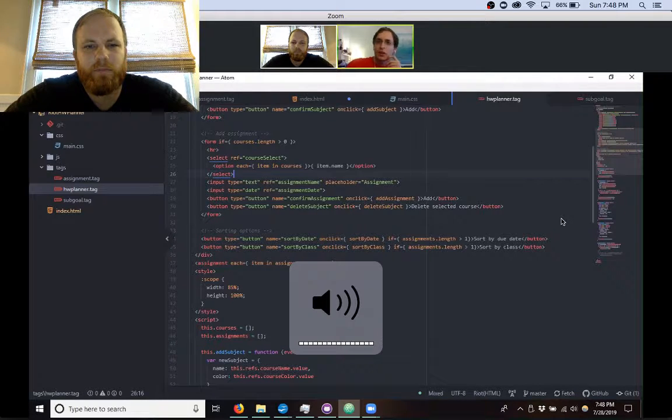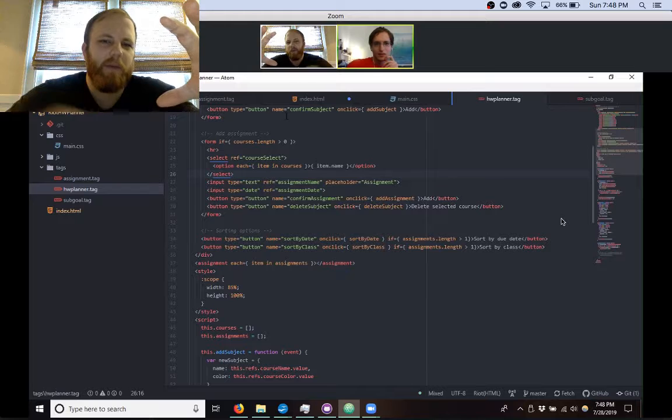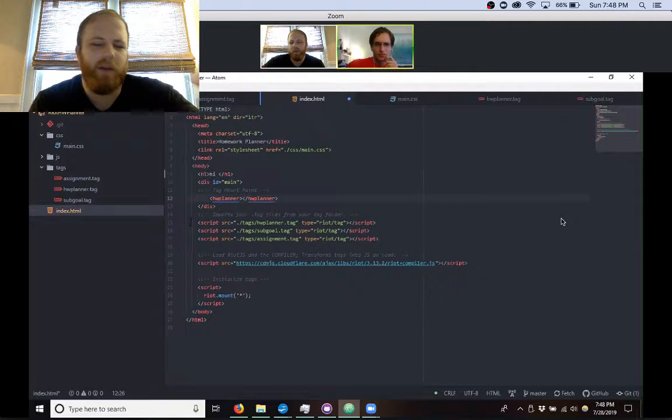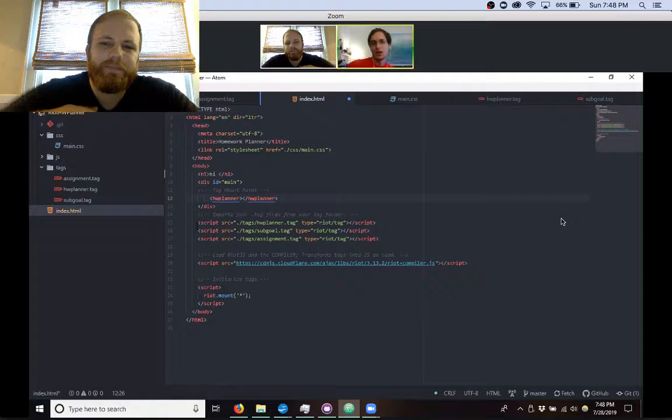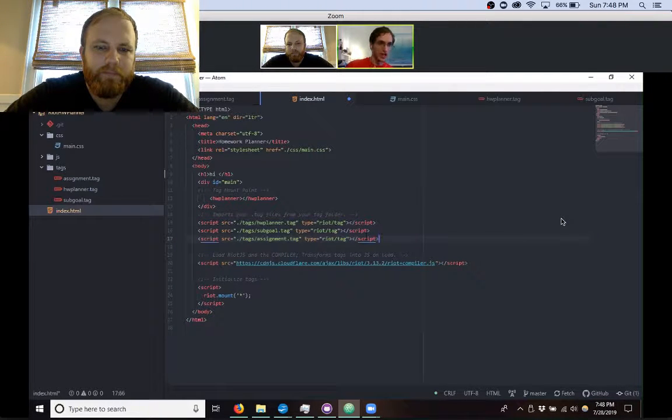It's not really organized right now. And so within the HTML, all it really does, other than saying we want to be able to use Riot based on those scripts, is say there's going to be one homework planner component within this program. Aside from that, it's just the links to all of our tags, basically.